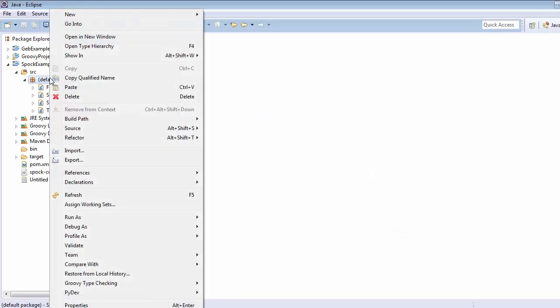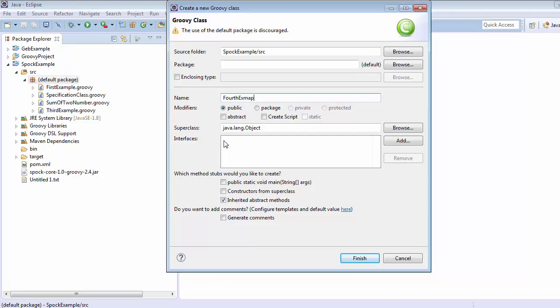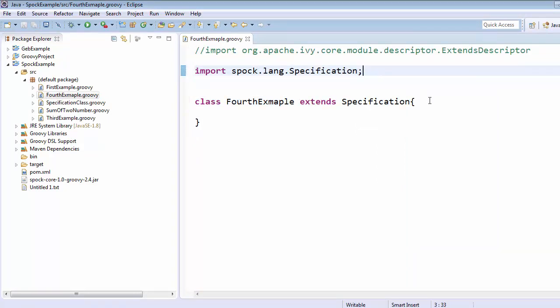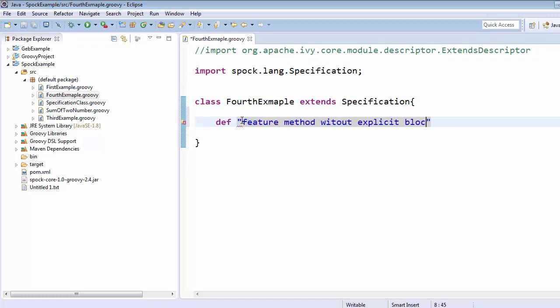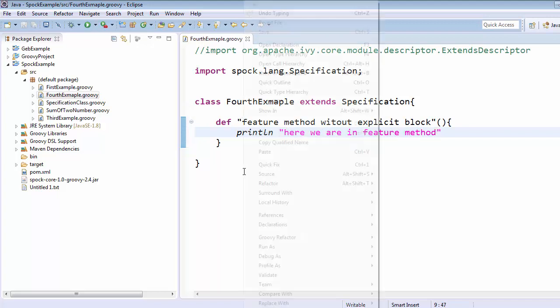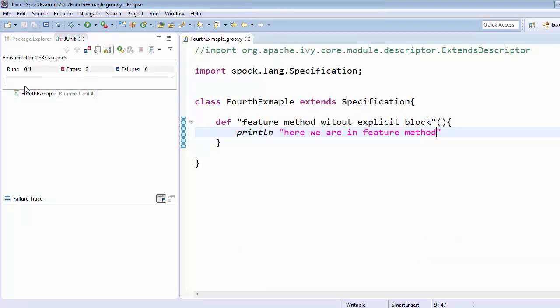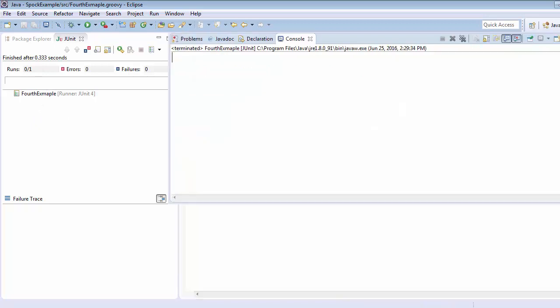Here in Eclipse, create one Groovy class, fourth example, and extend it with a specification class. Now inside this, create one feature method and give it the name feature method without explicit block. Suppose we are just trying to print one statement: here we are in feature method. Save it and run it. Run as JUnit. Here we can see that nothing is happening. If we go to the console, we can see that execution has been stopped.